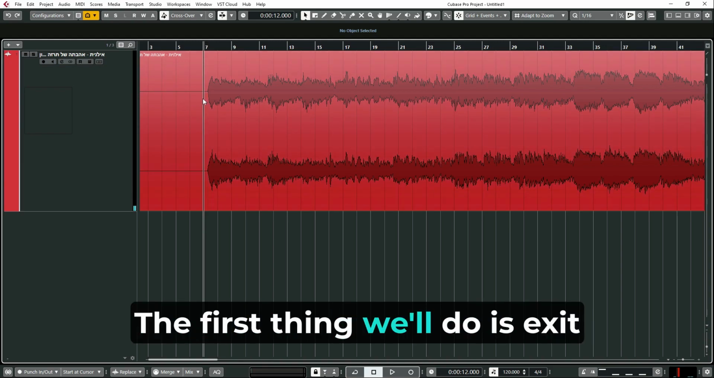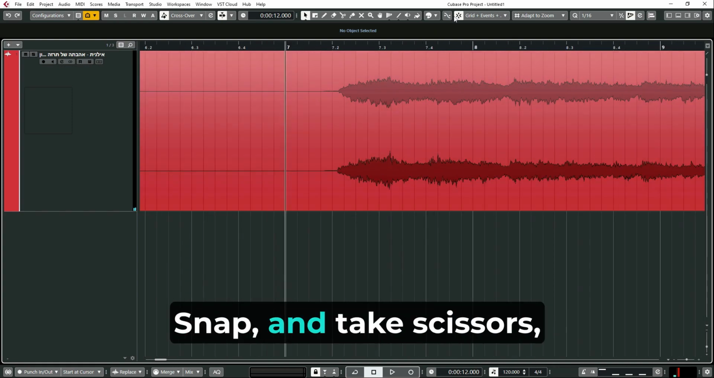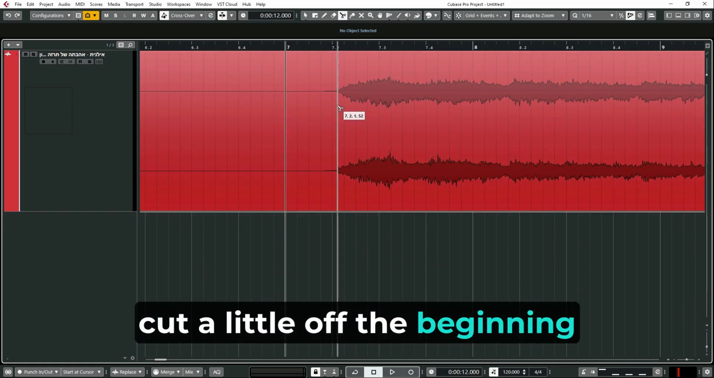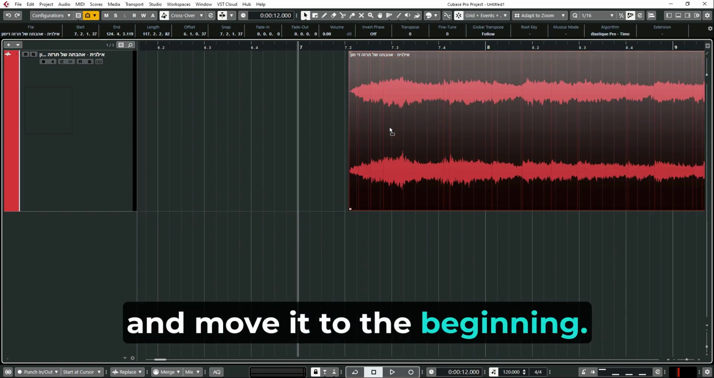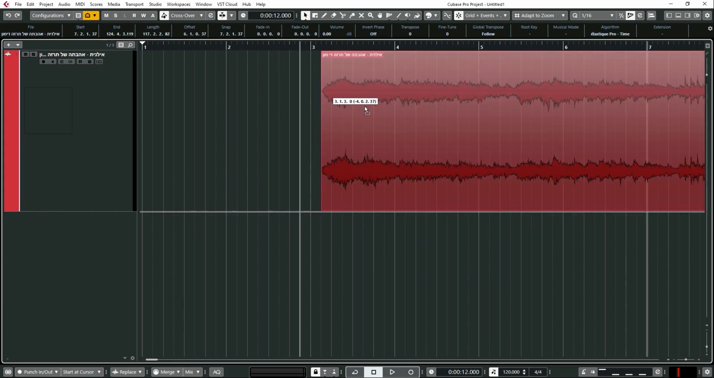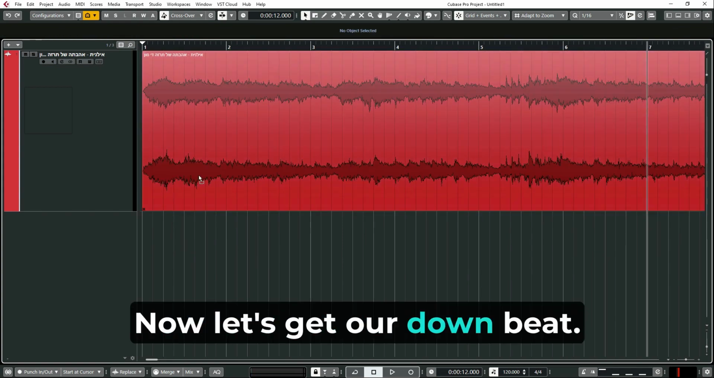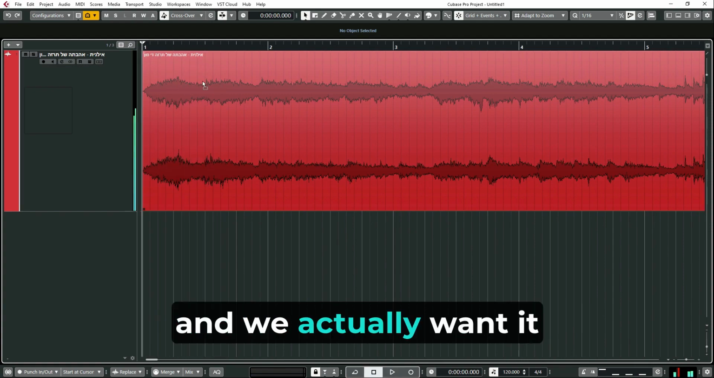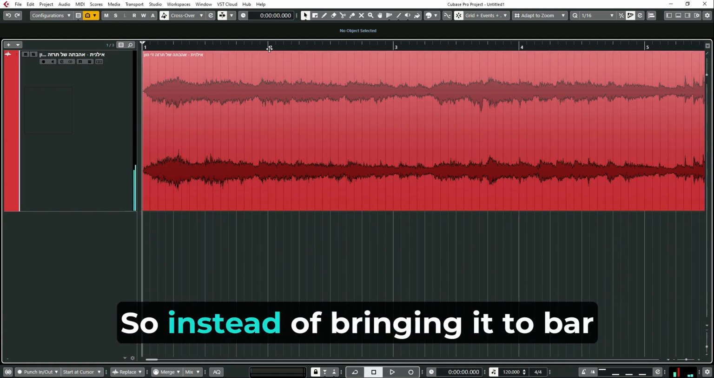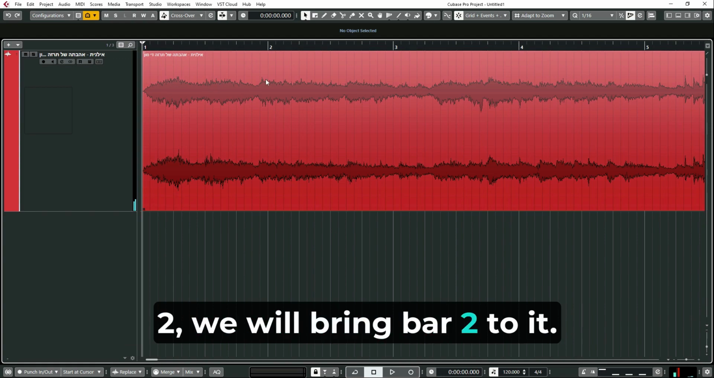The first thing we'll do is exit snap and take scissors, cut a little off the beginning that we don't need. Delete, go back to snap and move it to the beginning. Now let's get our downbeat. We see that our downbeat is here and we actually want it to come to bar 2. So instead of bringing it to bar 2, we will bring bar 2 to it.